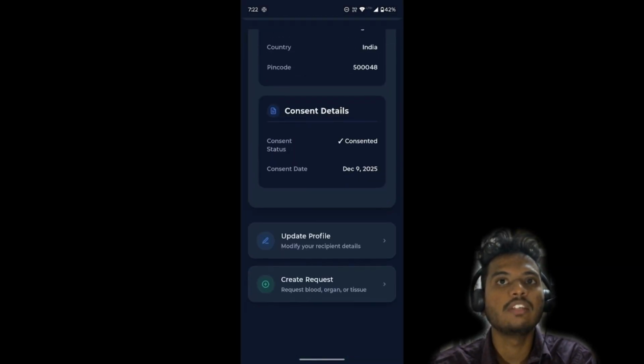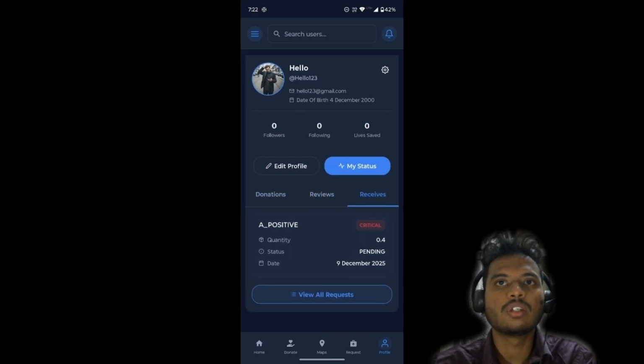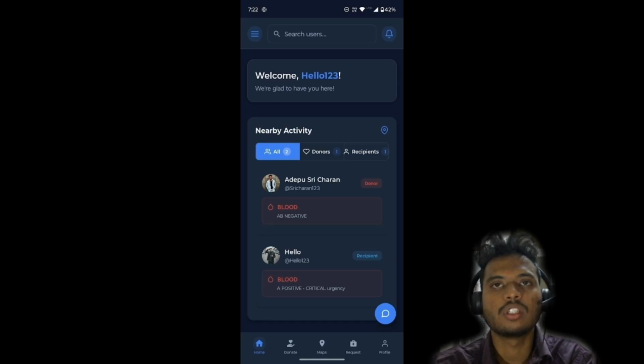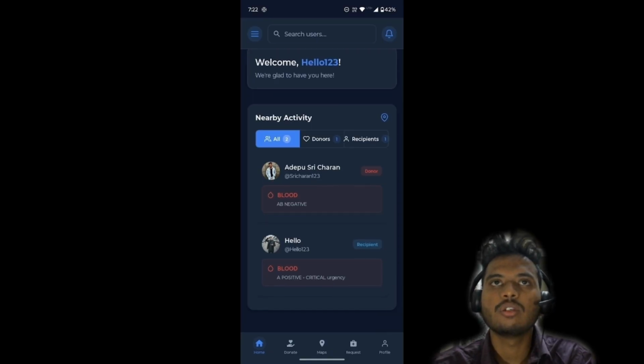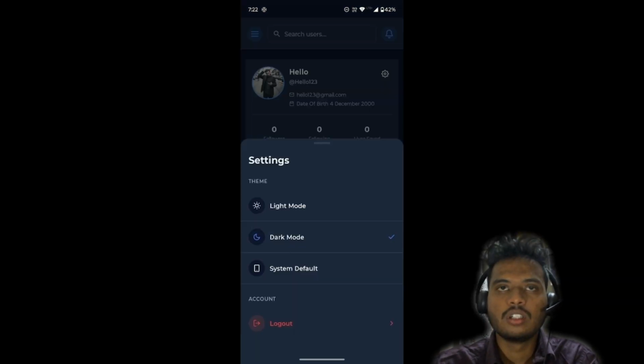In the backend, the events are created asynchronously so that the matching service accepts those events. And you can see the profile here. In the receive section, you can view the receive. And here you can view the nearby activity. See the hello profile, which I have created now. And in the nearby activity, hello is also added. In the receive section also, you can view the request performed by the user. As I have created the hello profile user, the hello profile user is requesting for A positive, and you can view it here.